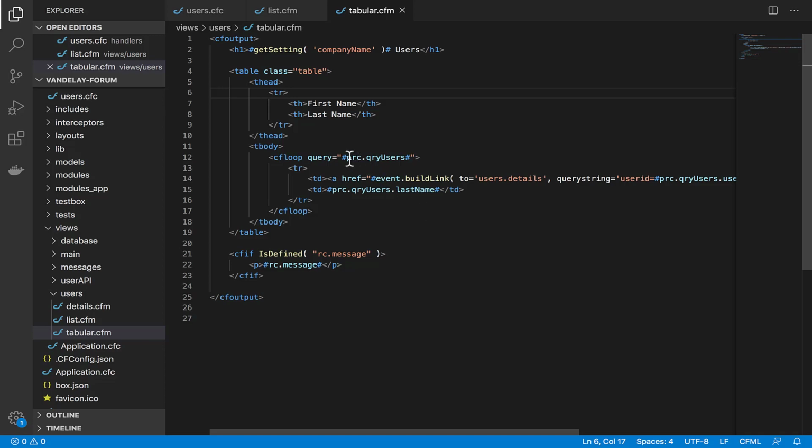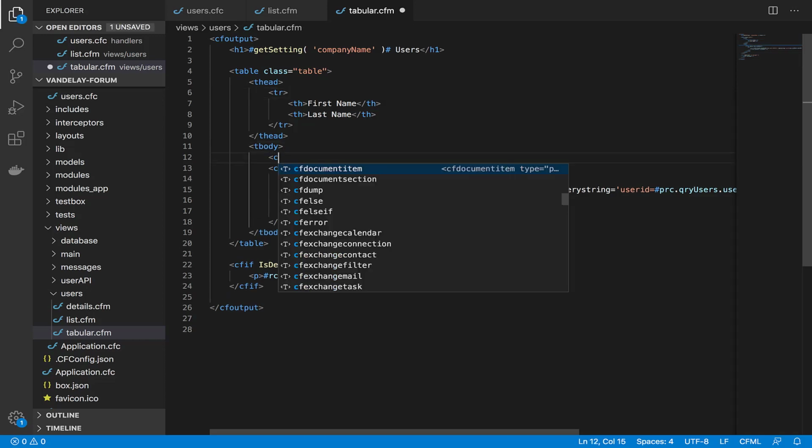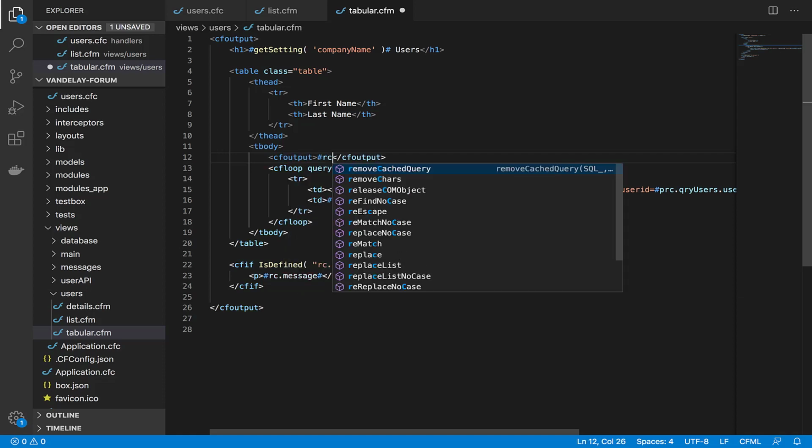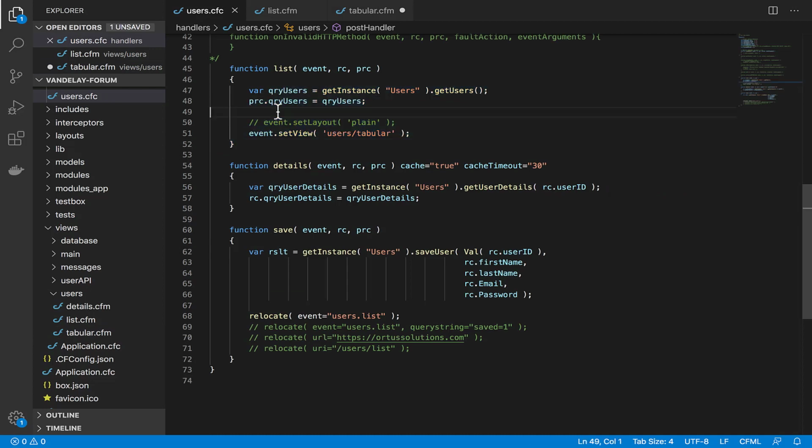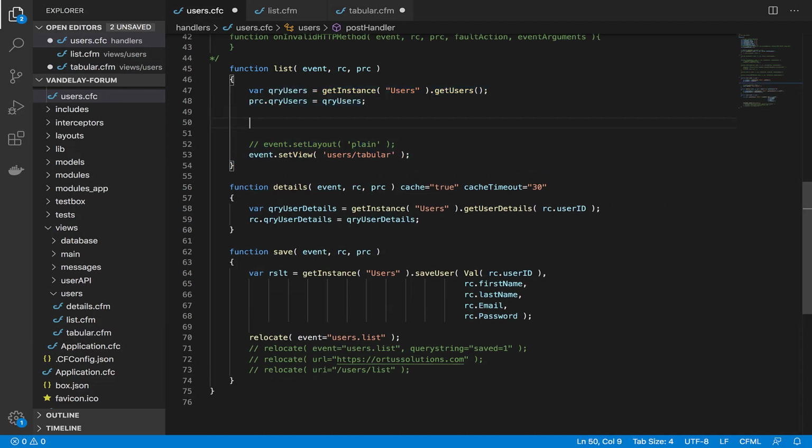So for instance, if I had a variable in here in my tabular one doing something like cfoutput prc.favoriteColor, some variable that doesn't actually exist in the users handler, that would throw an error because this variable is not defined in our handler over here. I can define it. I could put something in here, say like prc.favoriteColor.